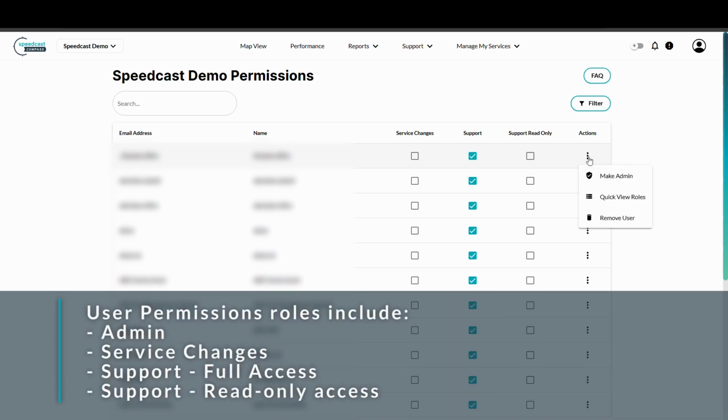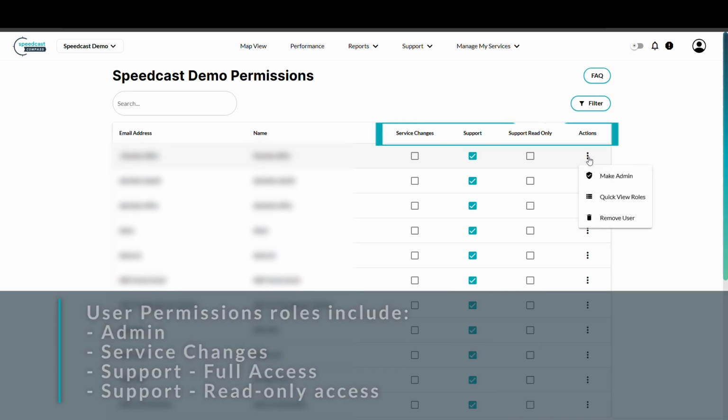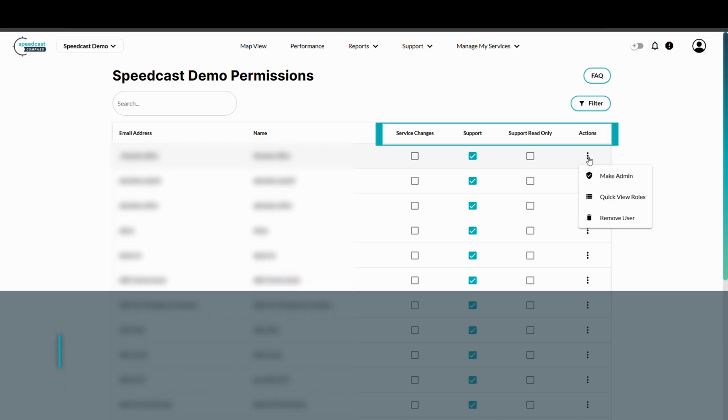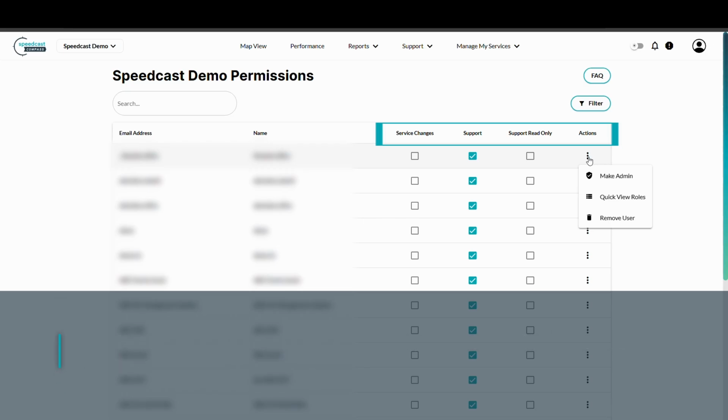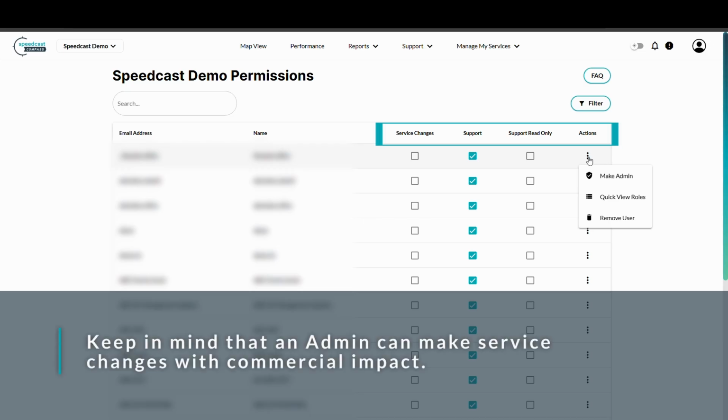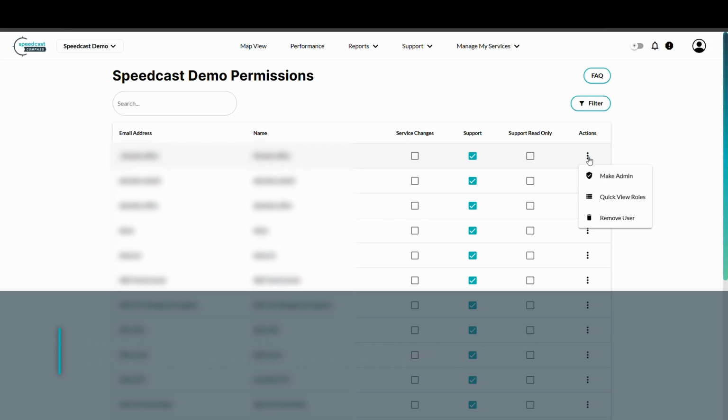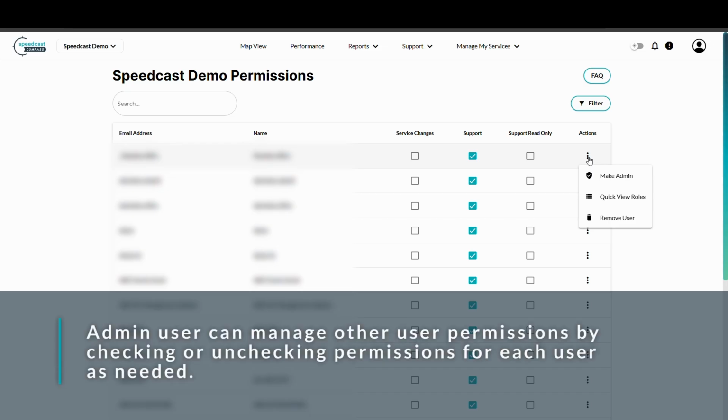User permissions roles include admin, service changes, support full access, and support read-only access. At least one user in the company must be designated as the admin. While there is no limit to the number of admin users, keep in mind that the admin can make service changes with commercial impact. Once an admin user is assigned, other user permissions can be managed under the Manage My Services menu Permissions section. Check or uncheck permissions for each user as needed.